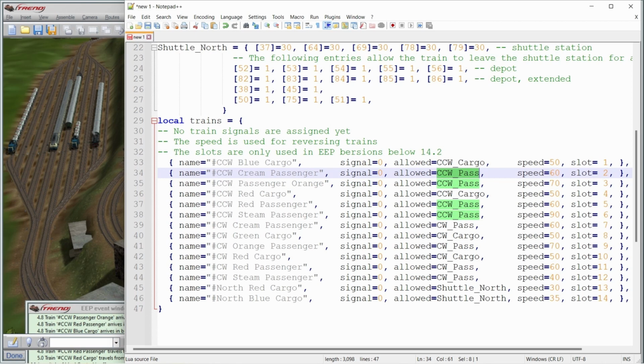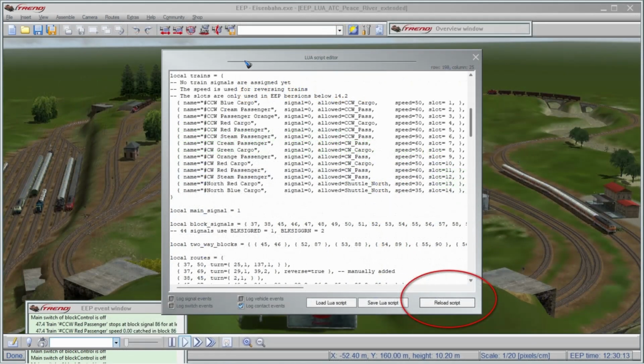Okay, we're done editing. I did this editing in Notepad++ just because I prefer that as an editor. So now I have to copy the allowed blocks tables and the train table to the EEP script window. So copy this and then go to that window and paste that table over there. And then finally reload script. We are ready to give it a try.